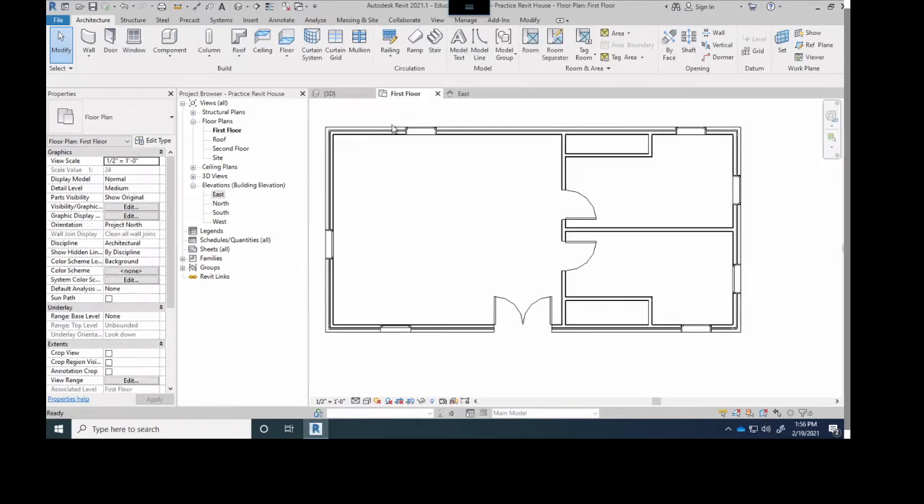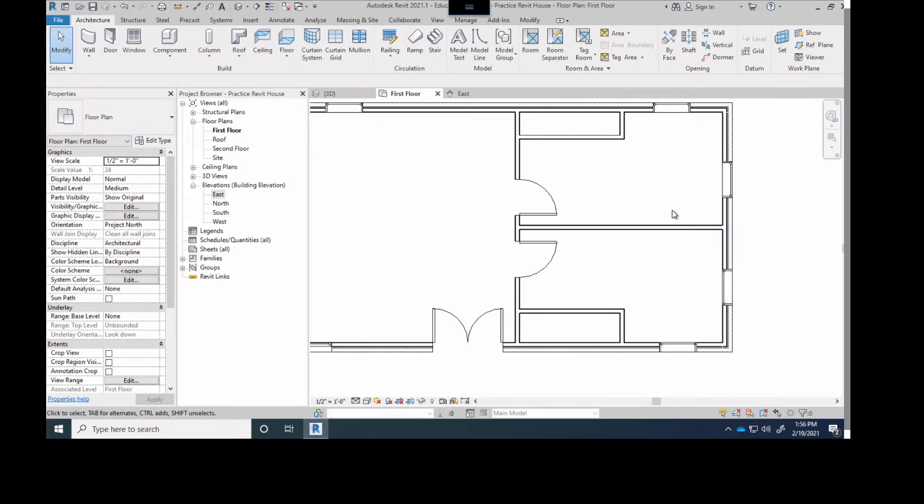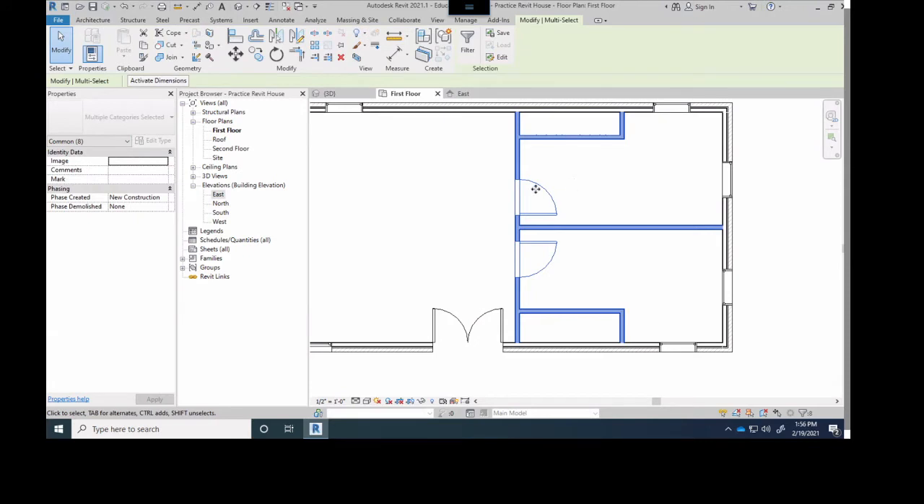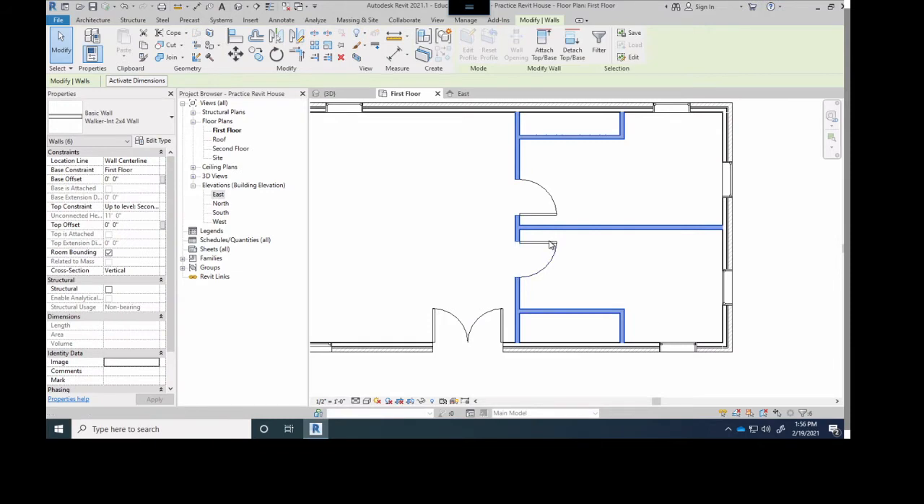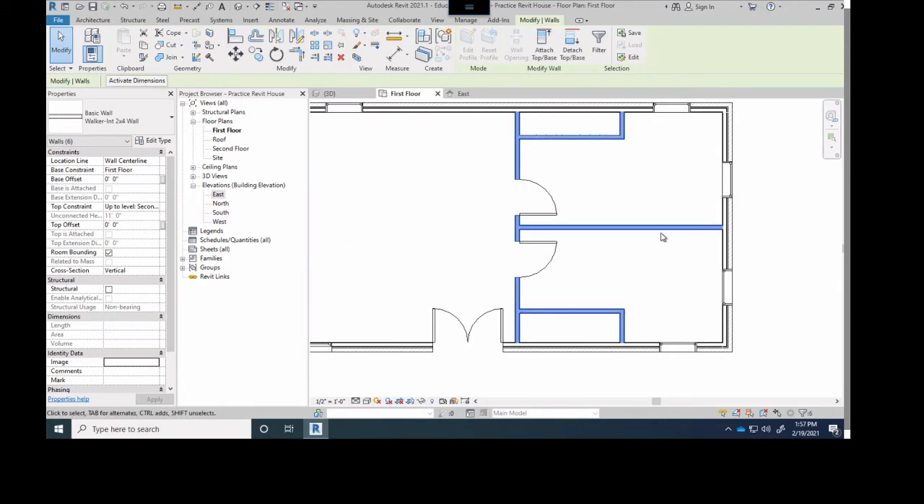So going back to my first floor plan, we also want to make sure that these walls are set properly. These interior walls, I'm just going to highlight them all, and I'm going to look at a couple things. I hold my shift key and deselect my two doors. I can see over here that my base constraint for these walls is my first floor, which makes sense. But my top constraint is my second floor level. My second floor level is 11 feet tall. As we go back and look at these walls, you can see here that the height is 11 feet.